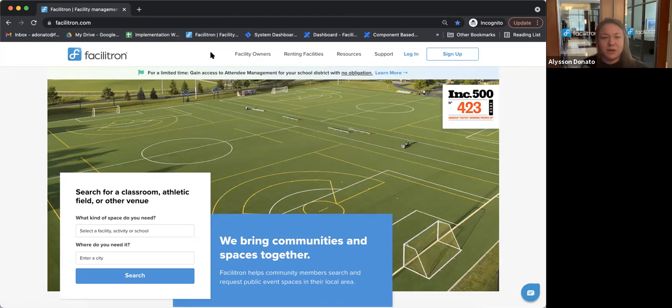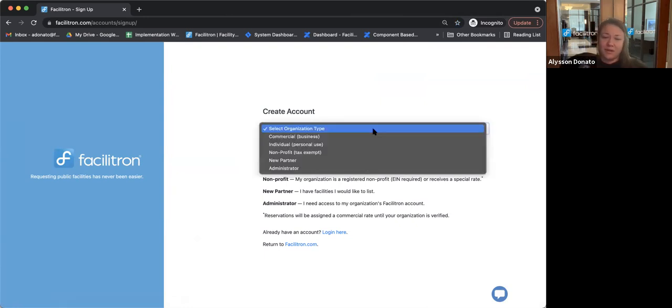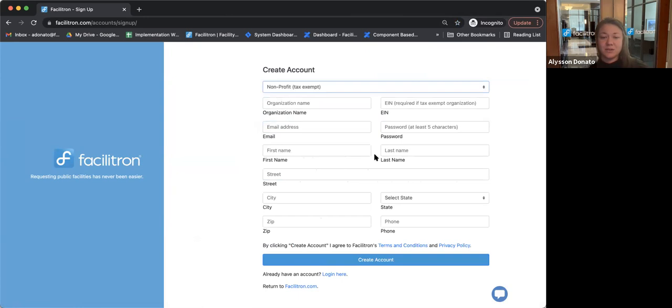This brings me to our front page here. And when I go to sign up, this will allow me to then choose my organization. What we're asking everyone to do currently is just add themselves as a nonprofit. And then once I do that, I basically fill out all this information and I'll create my account. Once I create my account, I'm going to go into my dashboard and I'm just going to show you what that looks like.